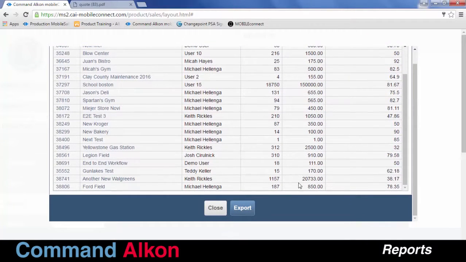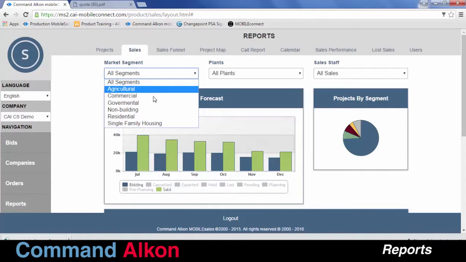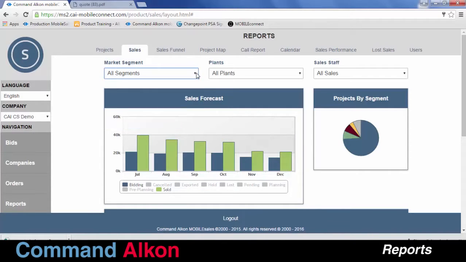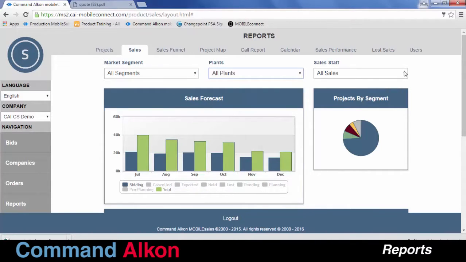With any of these reports, you can also export them, which will create a spreadsheet that you can then save or print. This can be filtered by market segment, which again is a list that comes from your production database, any of your plants, or any of your sales staff.